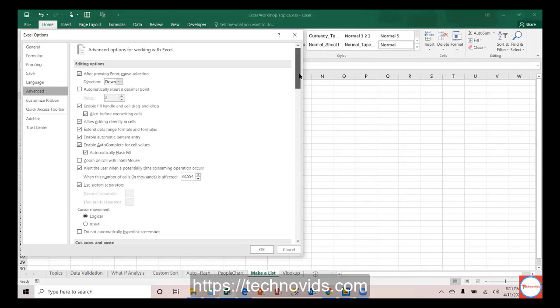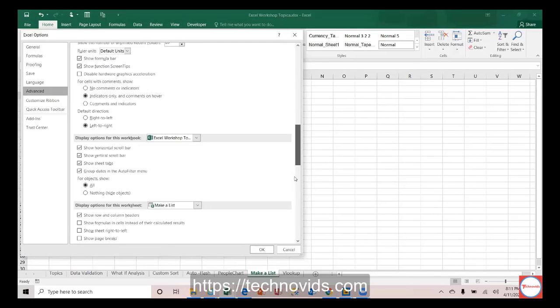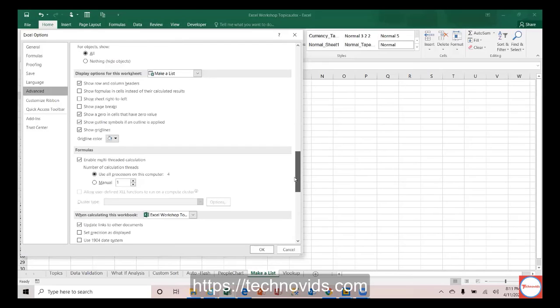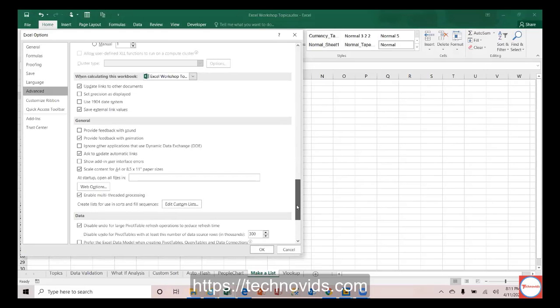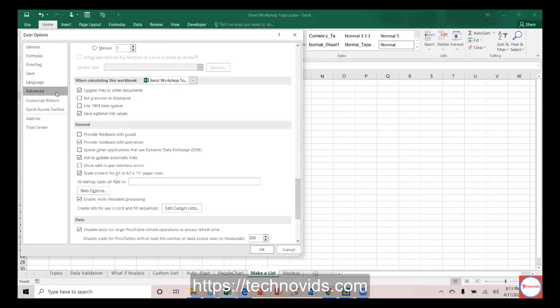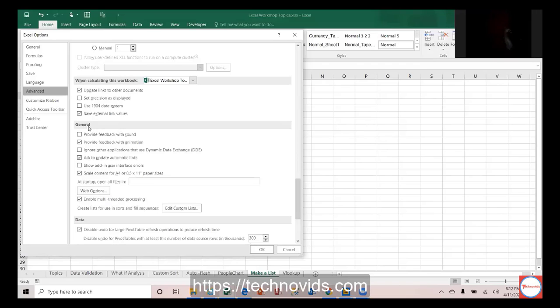And Advanced, I have checked in 2010 also, it's still available. I think in 2007 also it's available, but not many people are using 2007, so I'm thinking most of you are using 2010 and above. Okay, then if you scroll down further under Advanced, there is an option called General.